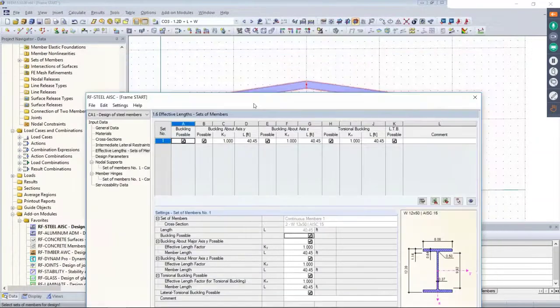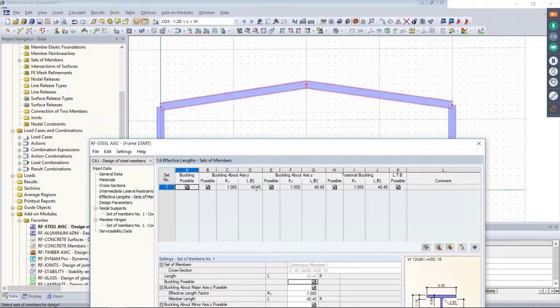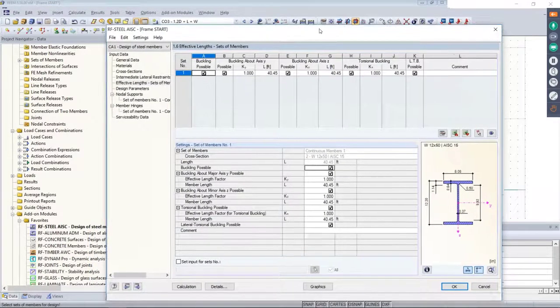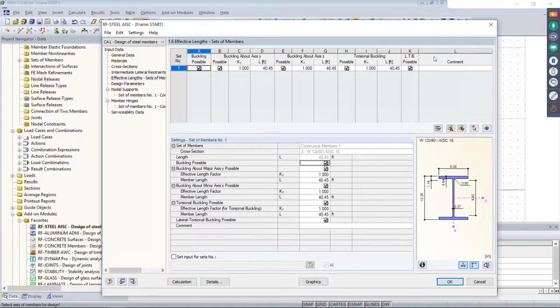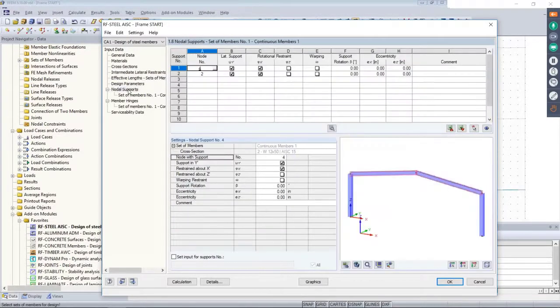And you can see the program automatically updates the full member length to 40.45 feet. And even in the weak axis direction, we'll leave this as such. Flexural torsional buckling, same thing. Now, when we move on to lateral torsional buckling, you'll notice that we now lost that KZ and KW factor. So why is that? Well, what the program's doing is we actually need to jump down to nodal support. So it's now added a couple of additional tables here because we're designing with a set of members versus a member.